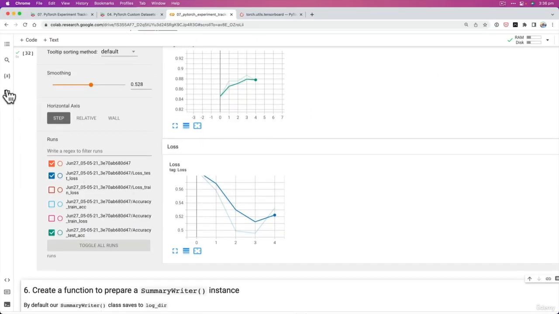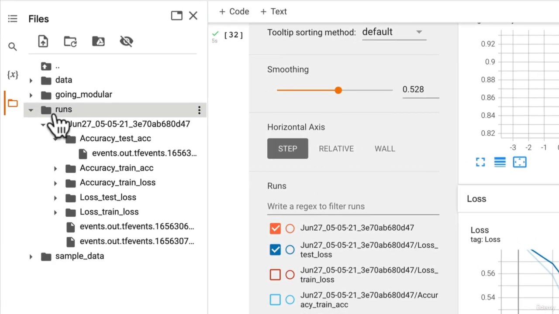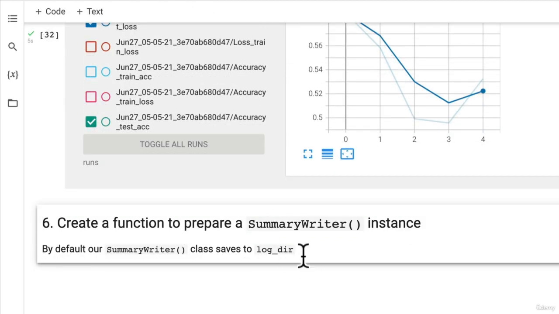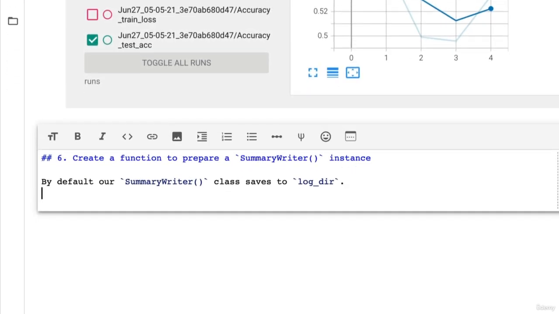Now, ours is right now just runs / current date / hostname or underscore hostname. Hostname being the name of the computer that you're running it on. And I'm running it on Google Colab, so it's given it this name here, this unique identifier. It might be your own personal computer name if you're using it there.